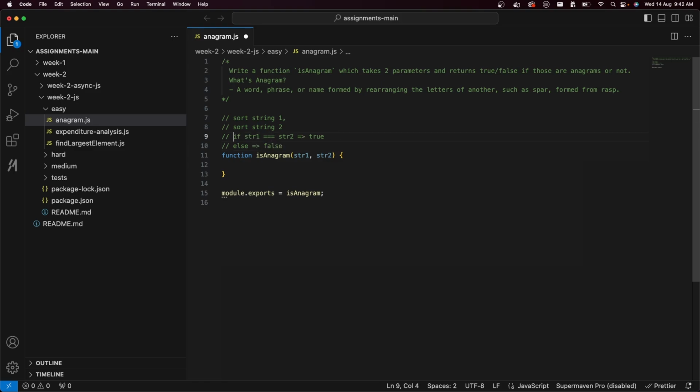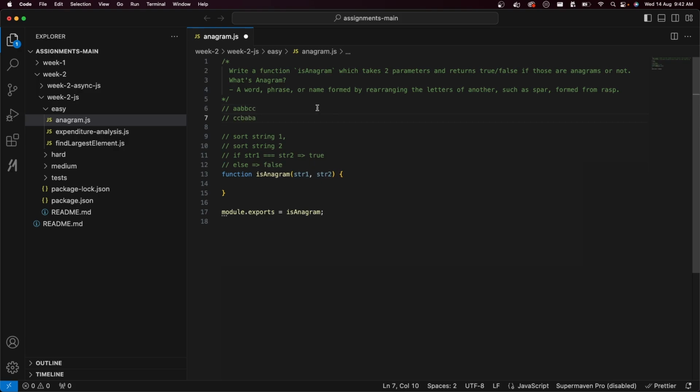false. So what you can do is, if you sort 2 words that are anagrams, for example, AABBCC and CCBABA. If you sort the first one, what does it become? It becomes AABBCC. Sorting means A comes first, then B comes, then C comes. If you sort the second one, what does it become? It also becomes AA, then BB, and then CC. If they are both the same, that means this is an anagram. So what can you do over here? You first need to sort str1.